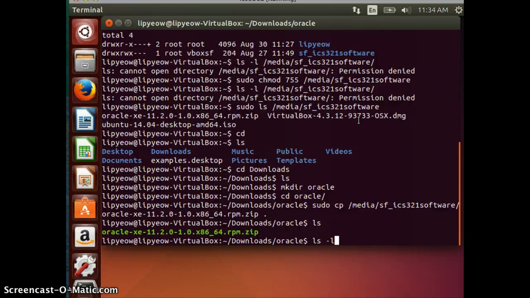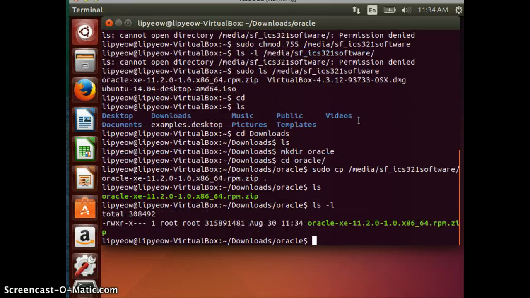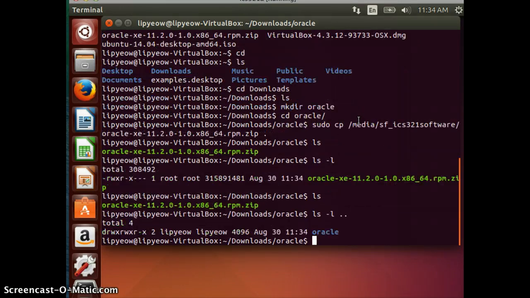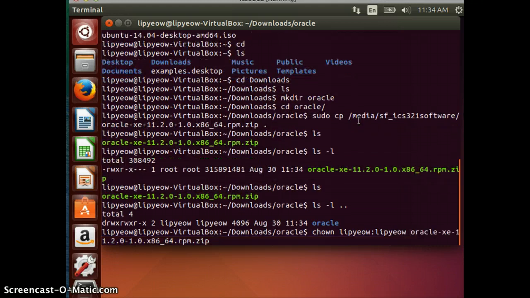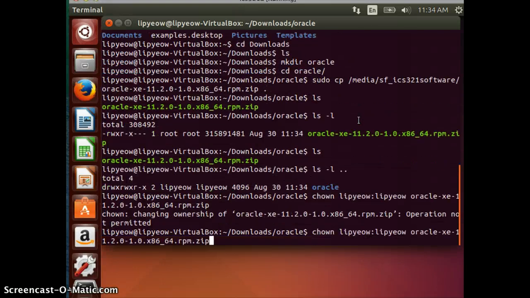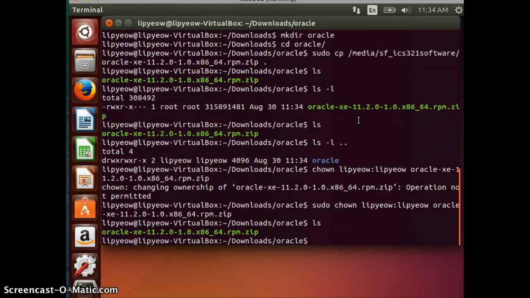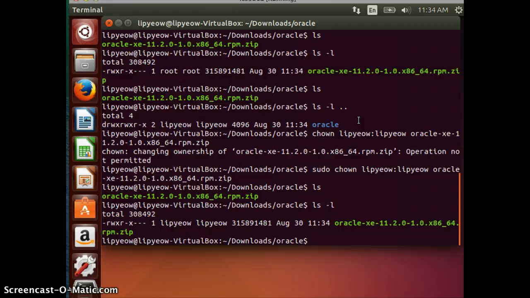But now you still can't access this because root owns it. So you're going to change the ownership to yourself, which in this case is libyao. So chown libyao:libyao oracle. That's it. Oh, I'm sorry, I need sudo in front of that. So just type sudo, and you're done. Okay, so now you own this file, and now you can unzip it and start installing Oracle. Okay, so I'm going to save that for another video.